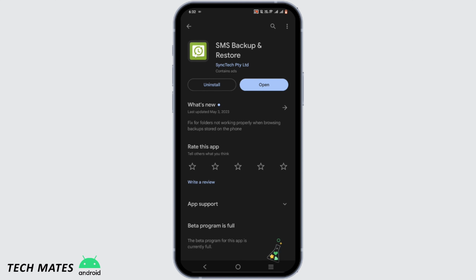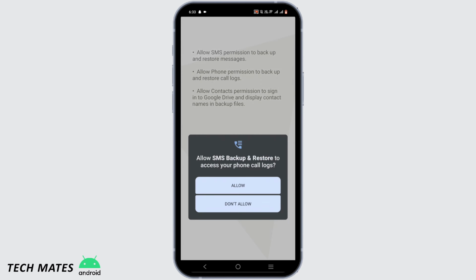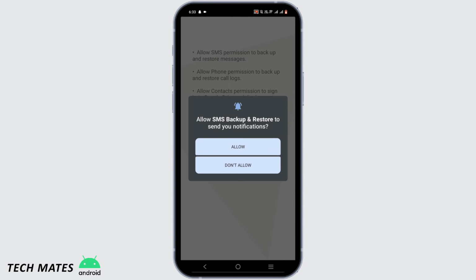So for this issue, first and foremost, you have to open your Play Store and install this application, SMS Backup and Restore. Now once it is installed, just open it and allow all the permissions it asks for.